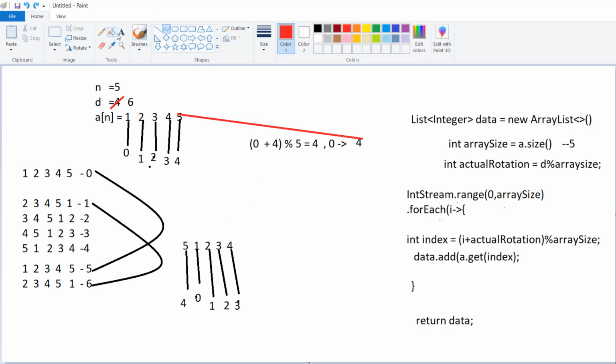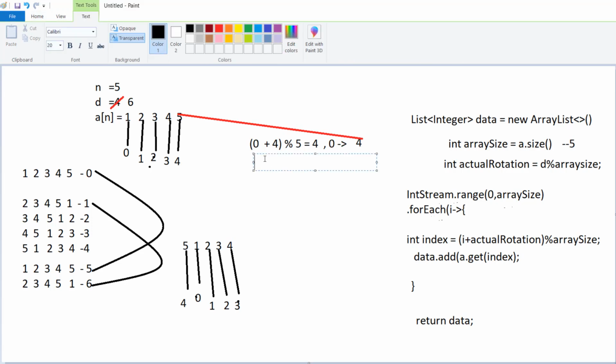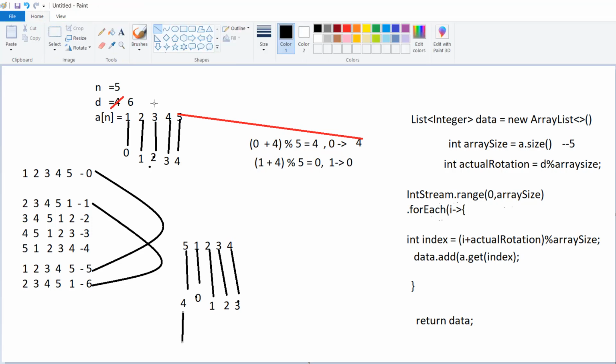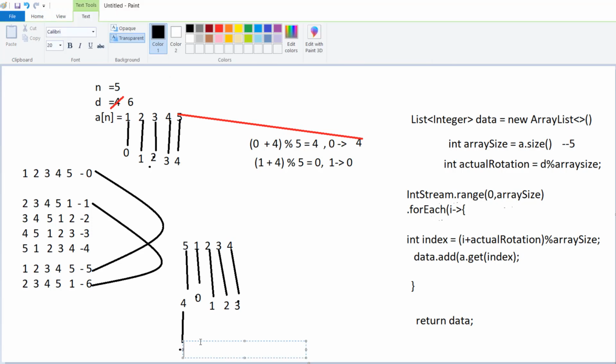Okay, now the same thing we are going to repeat for different iterations. For example, let's say 0 changed to 1. Now what will happen? It will be written like this: 1 plus 4 modulus 5. Now 4 plus 1 is 5, and 5 modulus 5 equals 0. Now what is going to happen? Now the i value 1 will point to 0.